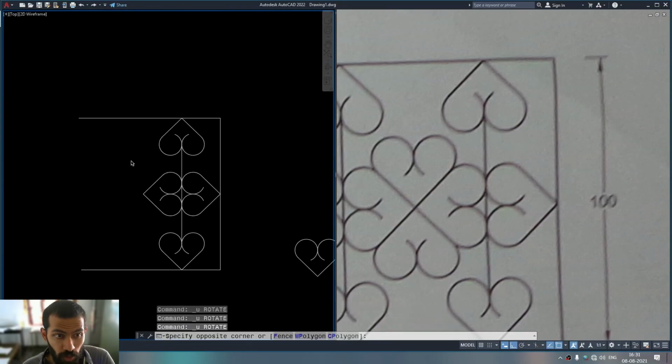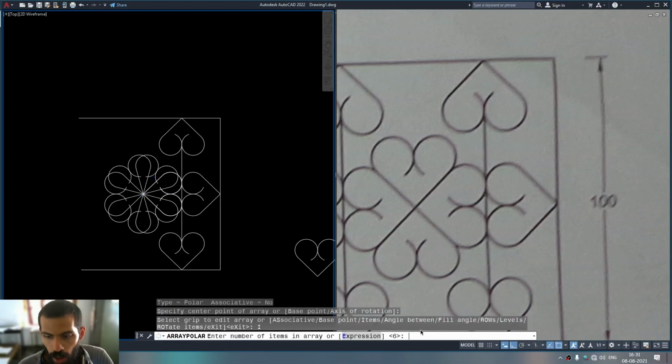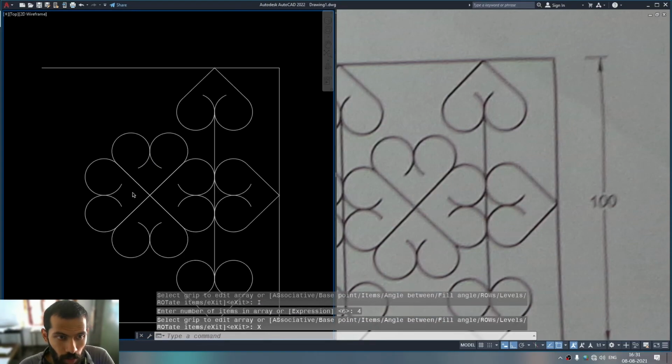Or you can select the object, then go for array, polar. Okay, that's it. Now specify the center point, the point about which the object is supposed to rotate, or you can say that's a pivot point. Alright, and now I would like to have 4 items, nothing else you want to do, and exit out of the array. Wow, that's great.